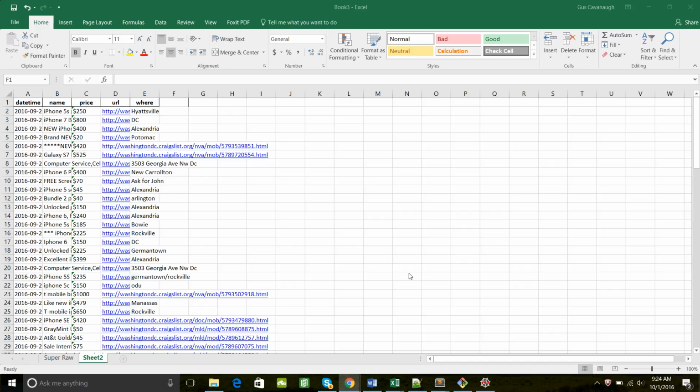Well, hello, hello, hello. Today we're going to talk about a very basic but extremely important Excel feature called the Excel table. It has a terrible name but has a tremendous amount of value. So let's look at this raw data I have right here. These are iPhone prices that I scraped from Craigslist using Python.